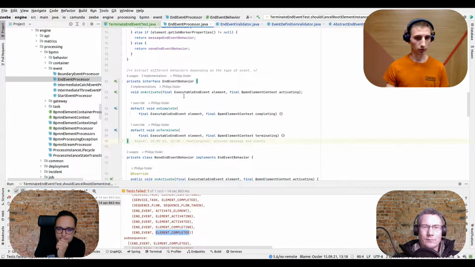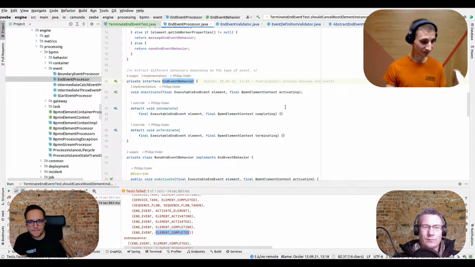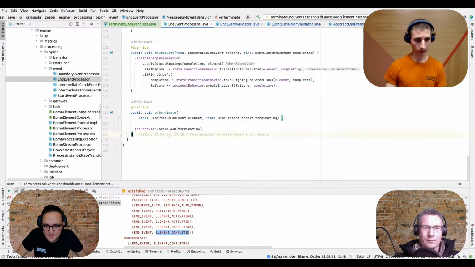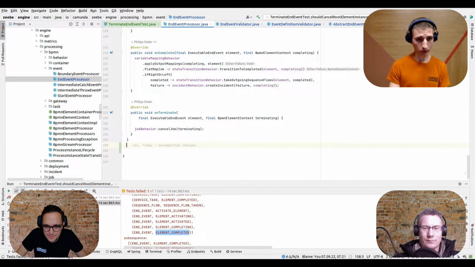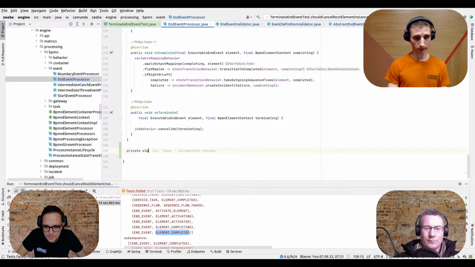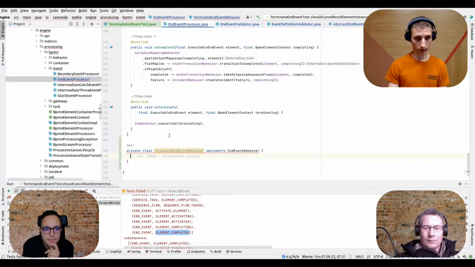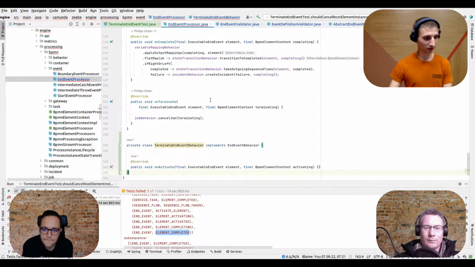So what we now need to do is write a new behavior to make this possible and to do something else, like the others. So, okay, let's do something. We need to implement an end-event behavior. We need to implement methods, and we can choose from three. So we choose from the activate, which is definitely required.